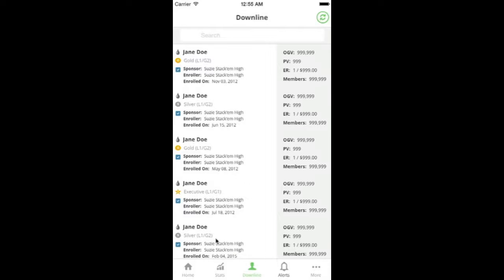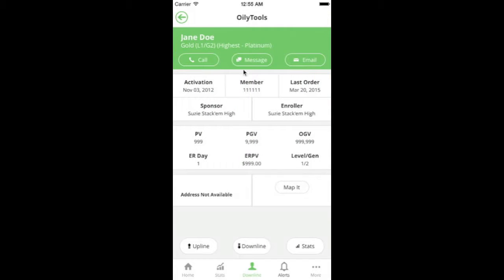I'll describe this in the same way you might be thinking about the VO. In the VO, whenever you look at your downline, you see your level 1 people, and if you want to see their level 1 people, you click the plus sign. In the mobile space, that type of metaphor, which we call a tree, just doesn't work well. So the way you navigate the downline in OilyTools is that you click on an individual in your level 1. I'm going to click on Jane Doe, and it takes me to her member detail page.